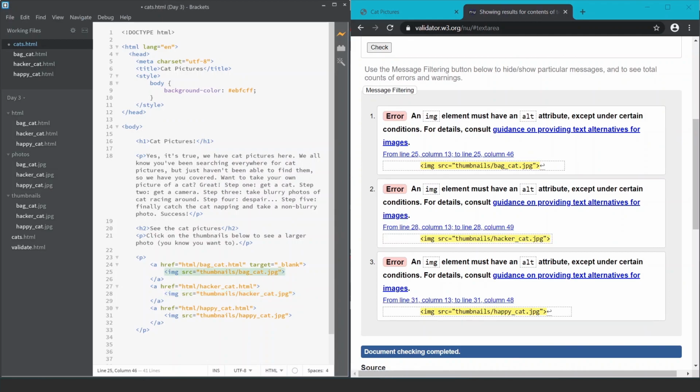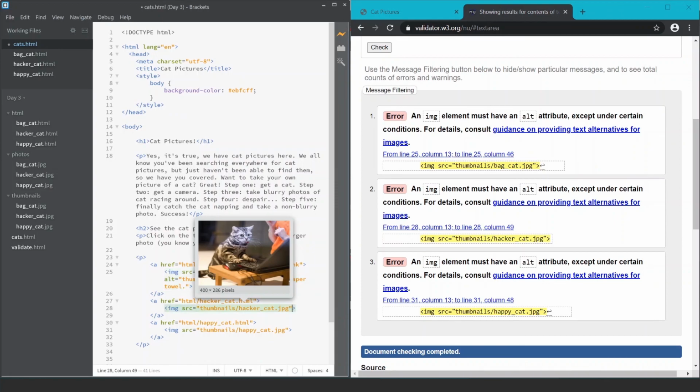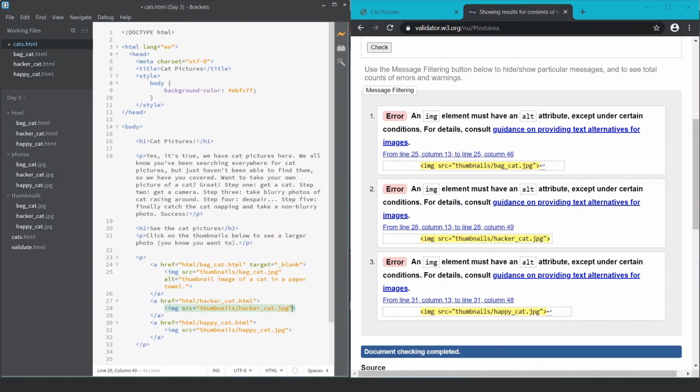So I'll add in the alt attributes. Alt equals thumbnail image of a cat in a paper towel. And I could add the title attribute, but it's not technically required for accessibility purposes, so I'm not going to. I'm just going to add the alt, which is required here. Alt equals cat typing on a keyboard. And then for this last one, alt equals a happy cat with a sour look on its face.